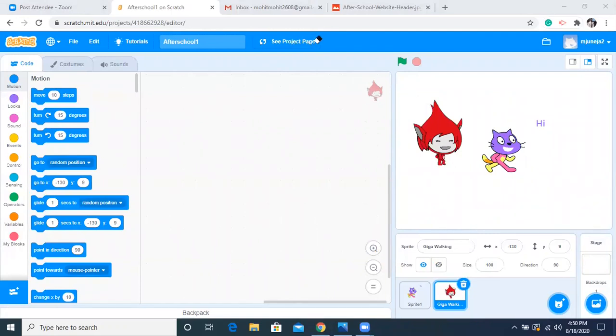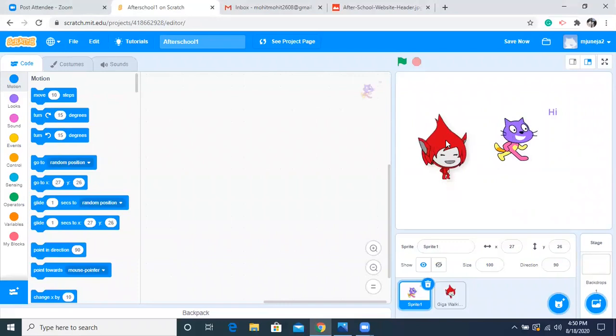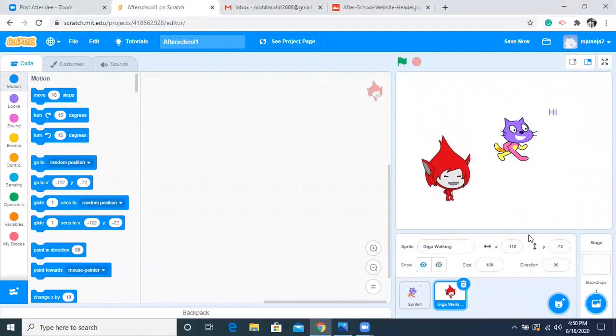And as you can see, I have two characters now, and both of them I can just drag and move like this, just moving it with my mouse. And then what is a character without a backdrop? You always want something in the backdrop of your picture. So how to choose a backdrop?